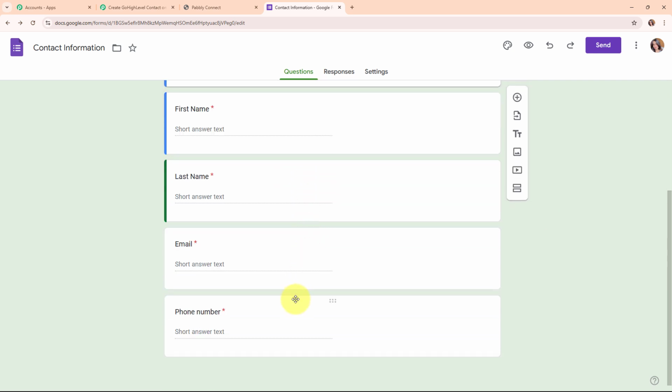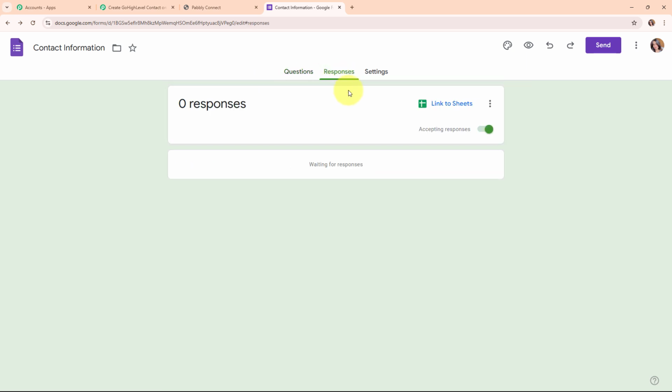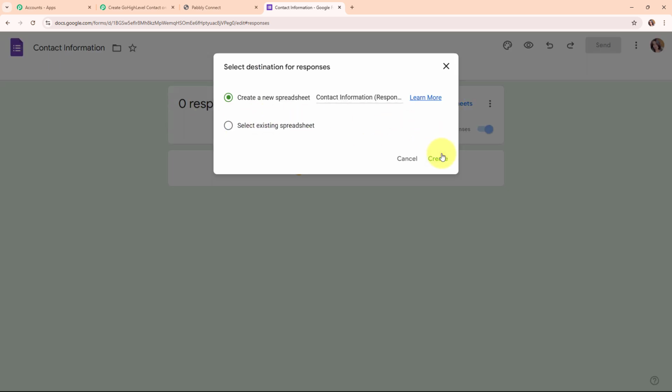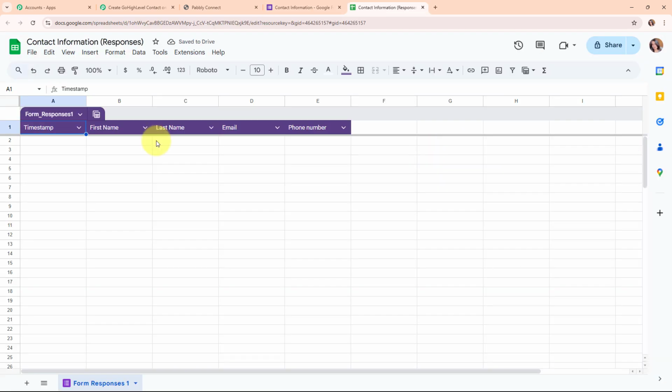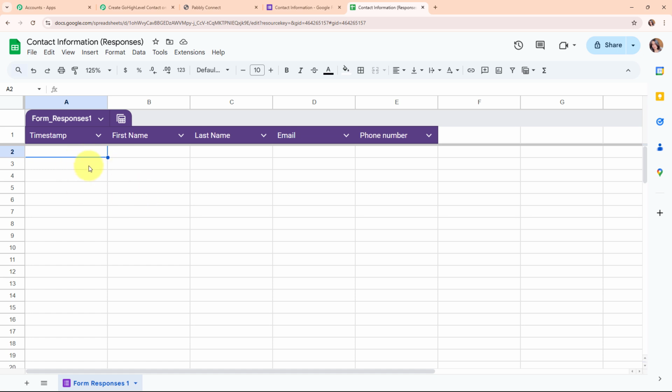So now, to connect my Google Forms with Pabbly Connect, firstly I need to connect my Google Forms with Google Sheets in order to capture all the responses from Google Forms in a Google Sheet. For that, what I need to do is click on this responses, and from here you can see we have received the option for link to Sheets. So I'm going to directly click on this link to Sheets. Then I'm going to create a new spreadsheet over here. And here you can see we have successfully created a new Google Sheets spreadsheet for the Google Form responses.